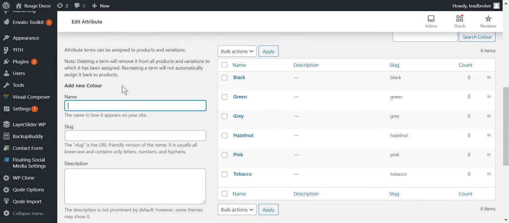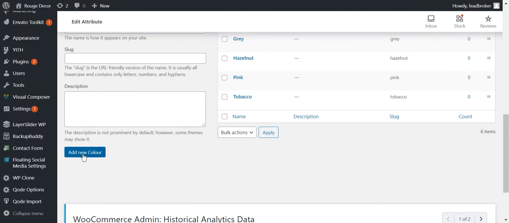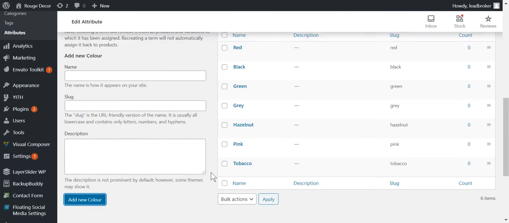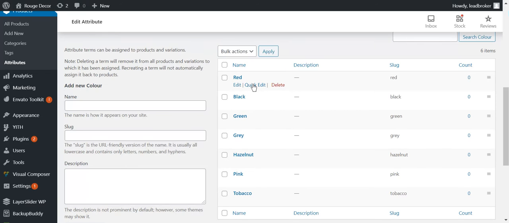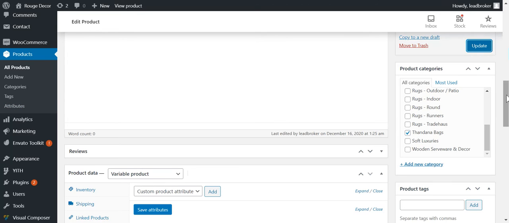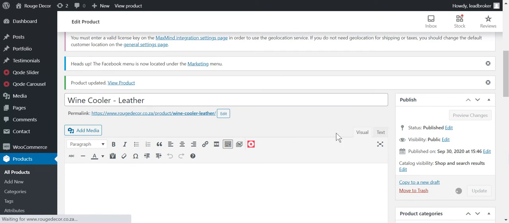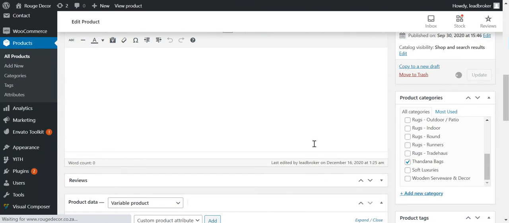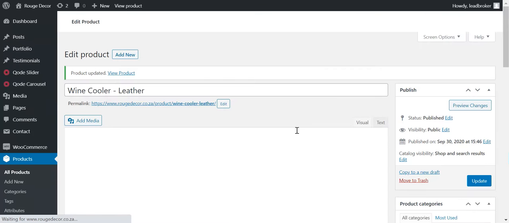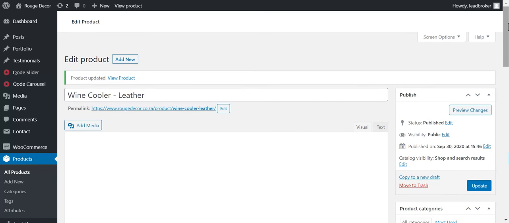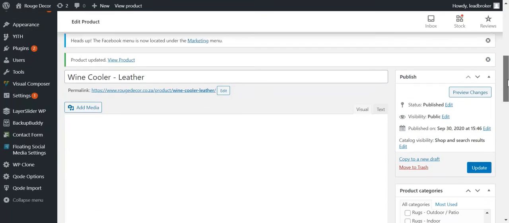Just say, for example, you want to add a red color as well. You're going to say add new color. Over there, now you have your red attribute, your red color. But now we're going to go back to the products. Let's just update this page, your wine cooler product. So now we can actually add the color variation.